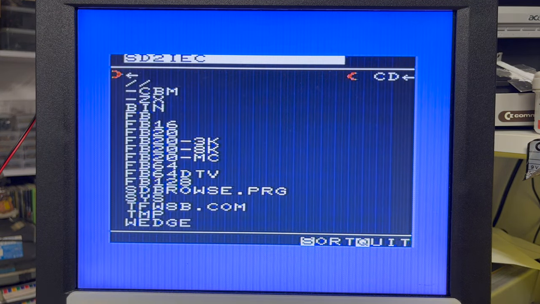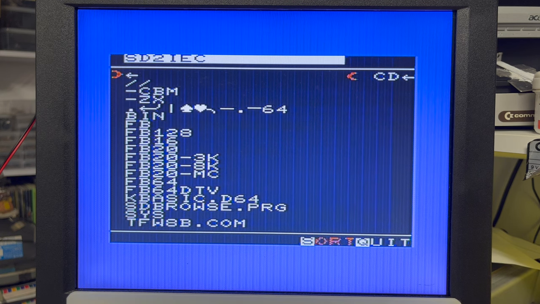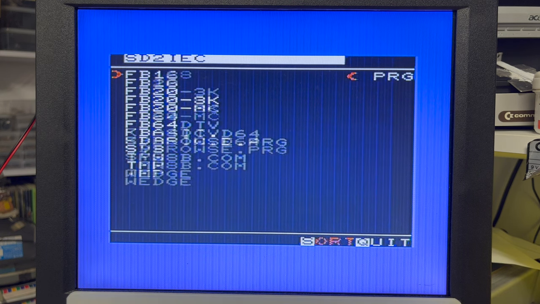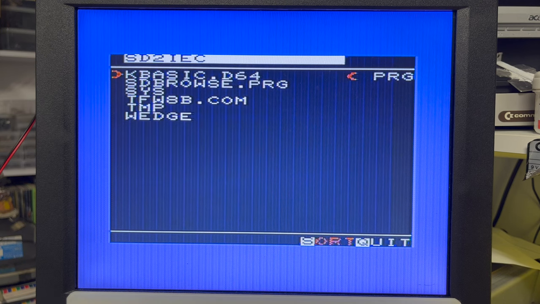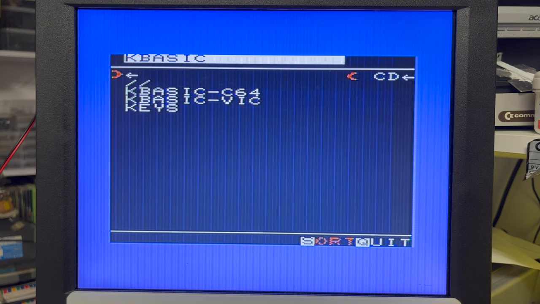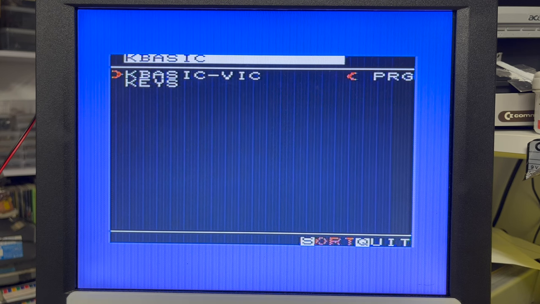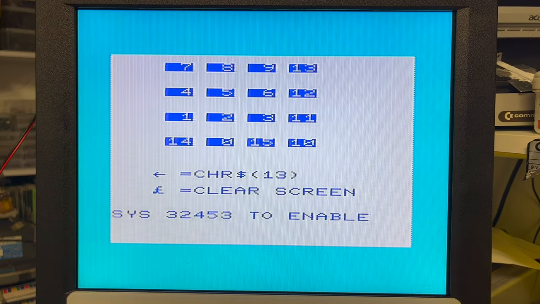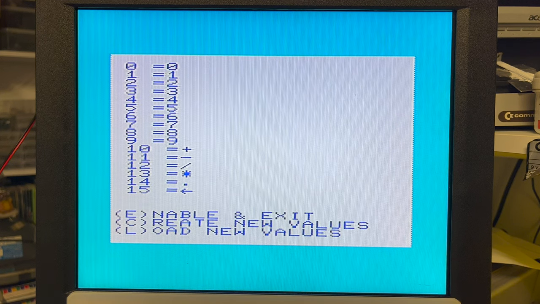Now I don't have JiffyDOS because I've got the two kernels in here. When I tried this yesterday, JiffyDOS wasn't happy, so I'm trying it without JiffyDOS today. KBASIC.D64, so there's KBASIC for the VIC. There we go. SYS 32453 to enable.